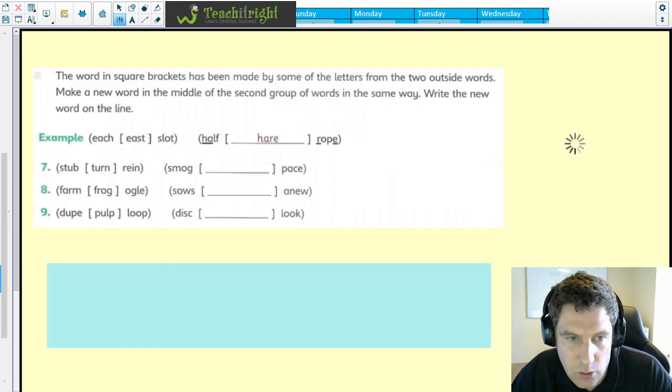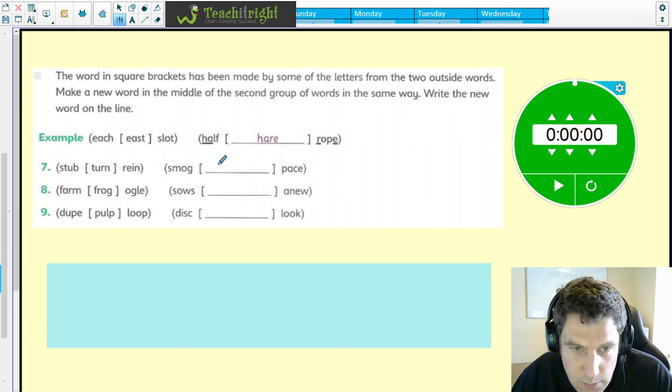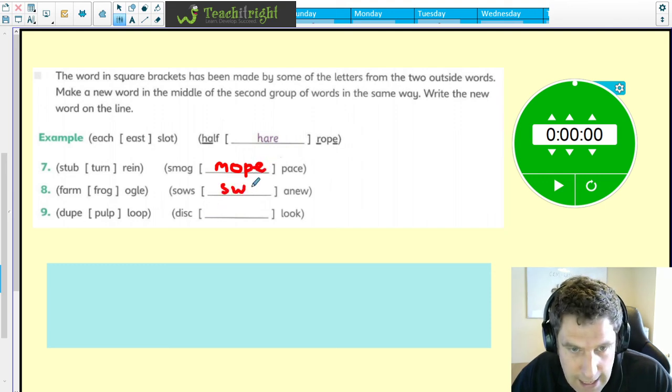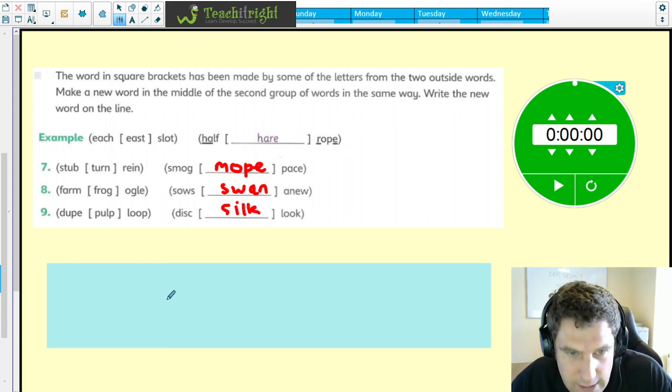Let's have a look at your questions, and we'd ask you to have a go at number 7. Do use your number coding as well. So we've got M-O-P-E in the middle here for that one. Then we've got S-W-A-N. And then we've got S-I-L-K in that one, so silk. Well done if you managed to get those right.